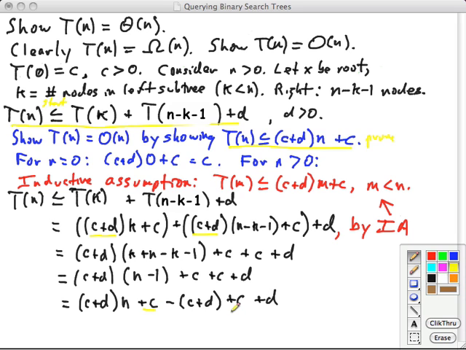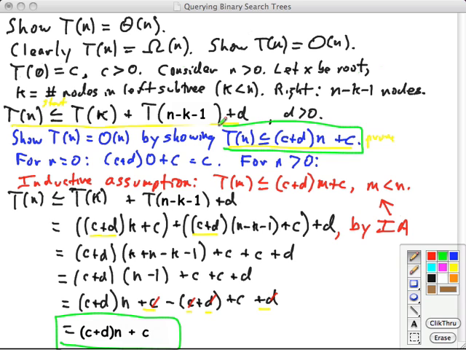But I'm adding a c. I am subtracting a c here, and I'm subtracting a d there, and I'm adding a d there. So that c and that c cross out. This minus d and this plus d cross out, and we are left with, which is the exact form of what we were trying to show. Where was that? This right here. So that completes the proof.